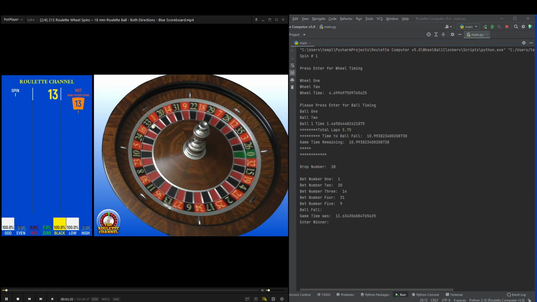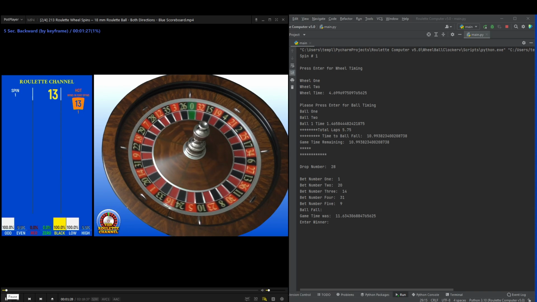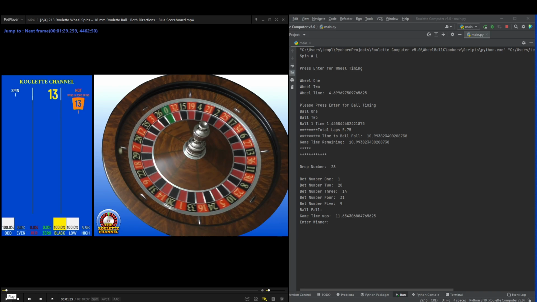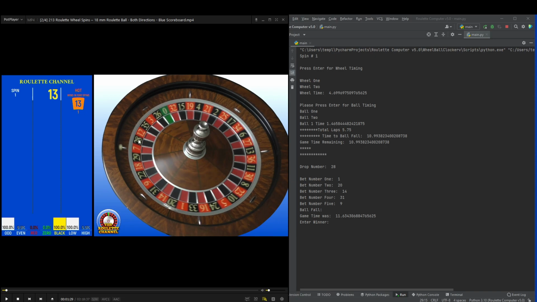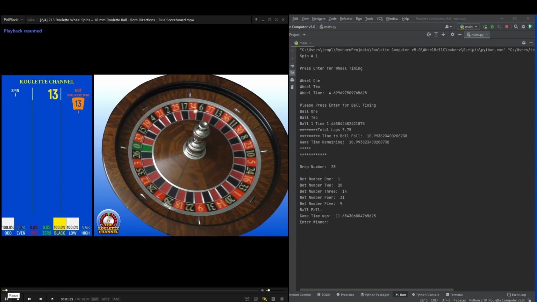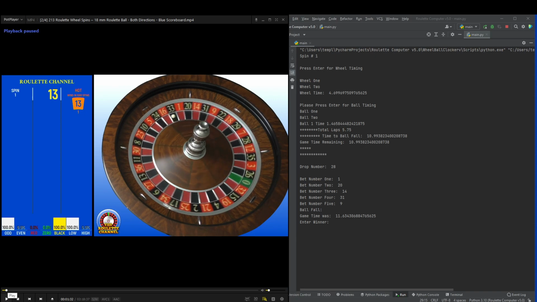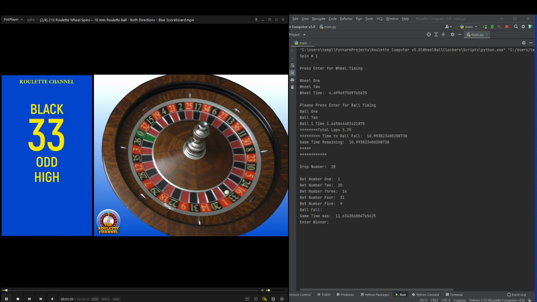The drop number is the predicted number underneath the ball when the ball hits a diamond. So in this case, it's really 7. We predicted 28, so we were off by one pocket. So not too bad.